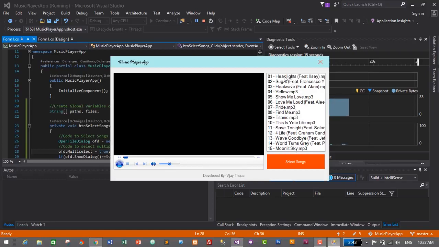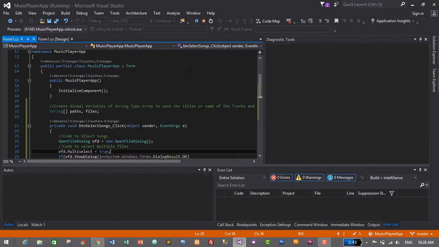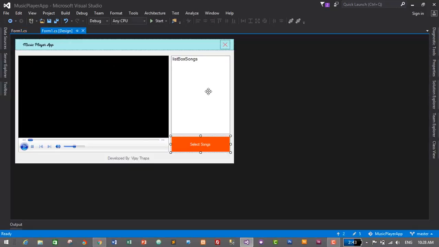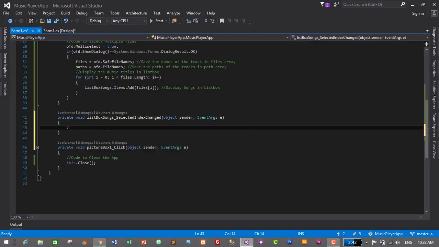Now we haven't added yet the functionality to play our song. For that, we'll need to create a selected index change event in our list box and then play our song. So let's close the application and let's add the functionality to play our music. So I'll just click on the close icon to close. Let's go to the form and let's create a selected index change event by double clicking on this list box. So I'll just double click on the list box and create an event. So here we will write a code to play music.